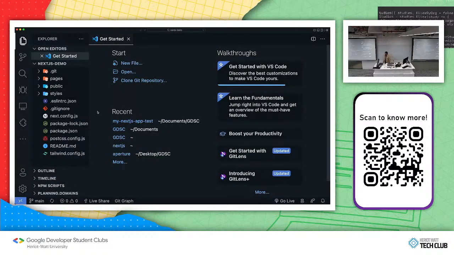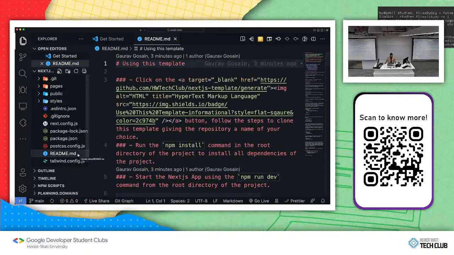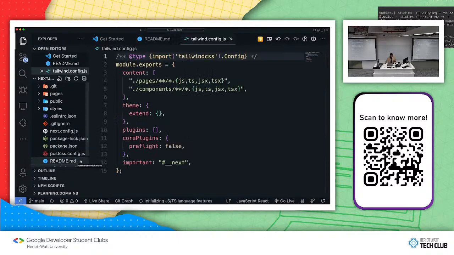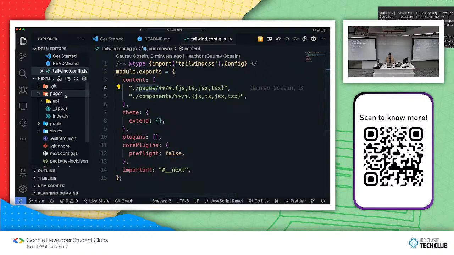So the initial folder structure might look a bit intimidating. There are a lot of files. We won't have to deal with all of the files today. So readme.md is basically a description of your repository. Since we have installed Tailwind, there is a tailwind config.js file. This file basically tells Tailwind that we need to look at certain pages in our repository. So for example, there is /pages **. What that means is everything in the pages folder should be looked at by the Tailwind compiler so that it knows that it needs to apply styles to these files.